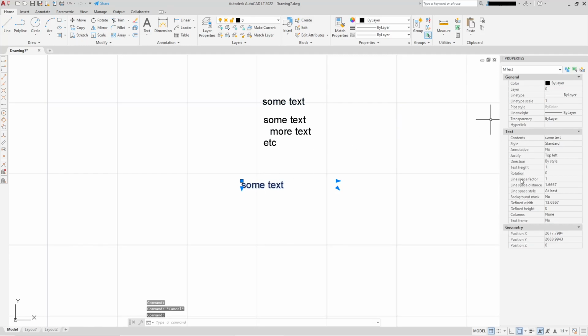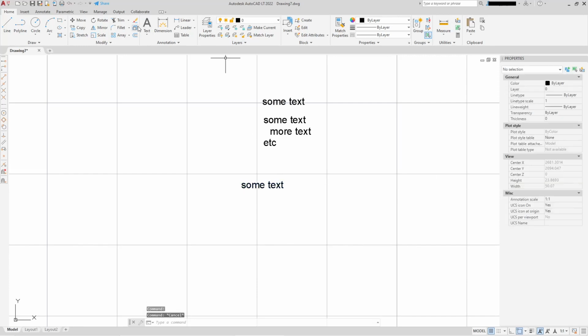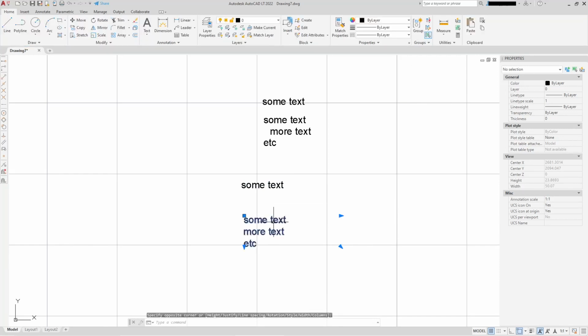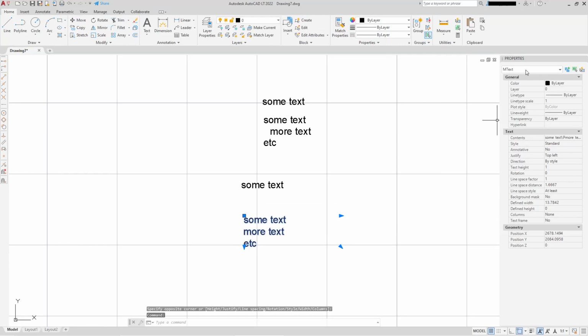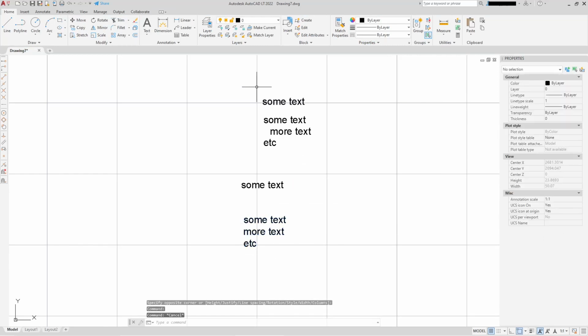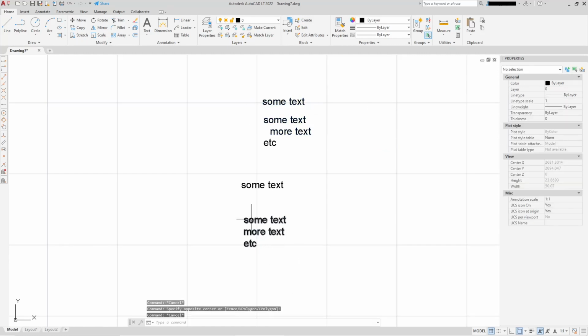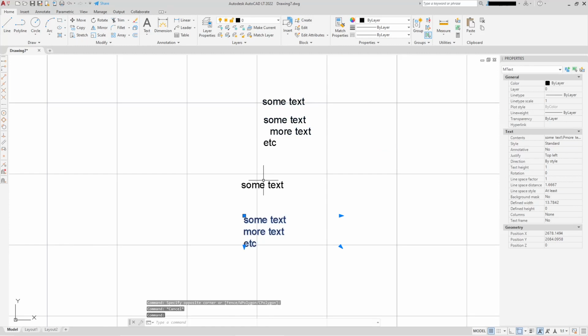And it gives us a few more properties to play with, and we'll look at those in a sec. But if I click it again and just do some multi-line text, I'll close it up here this time. If I click on it, they're all together, it's one single entity, while these were 3, which is why it's called multi-line text.